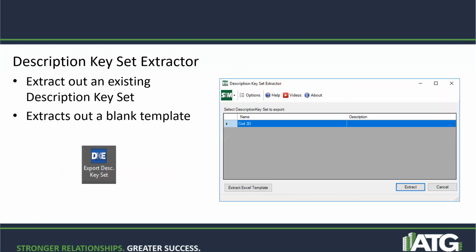The description key set extractor or exporter is exactly that. It will extract out a description key set from a file that you have open, and you can also use this to set up a blank template that you're going to start from scratch on.